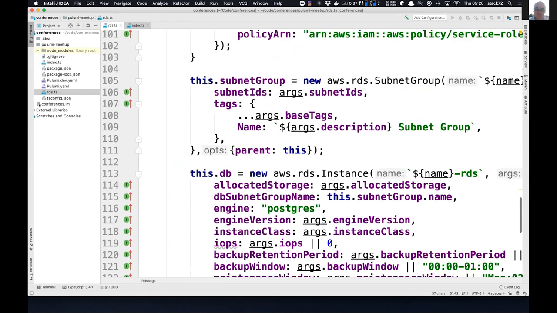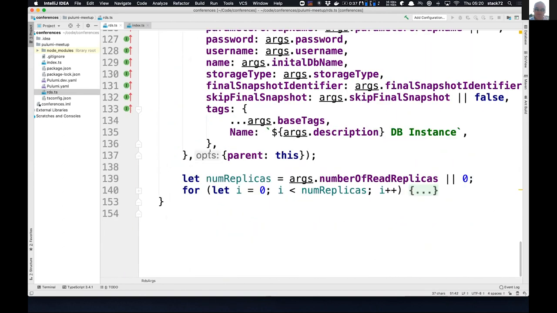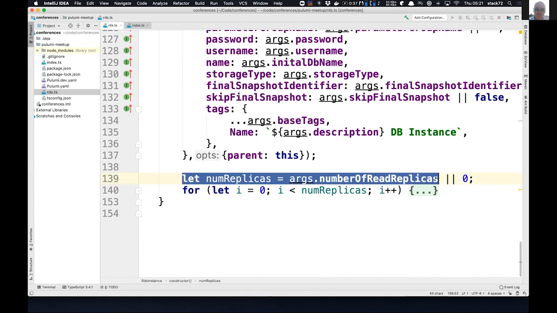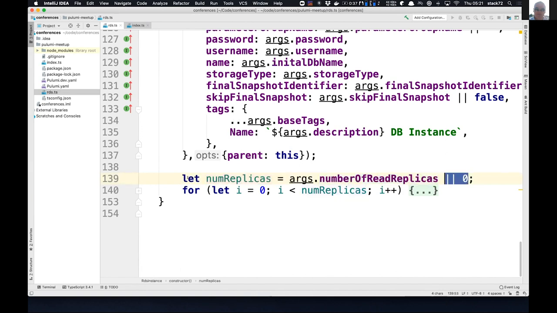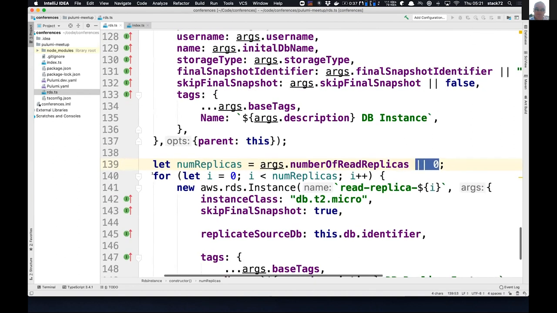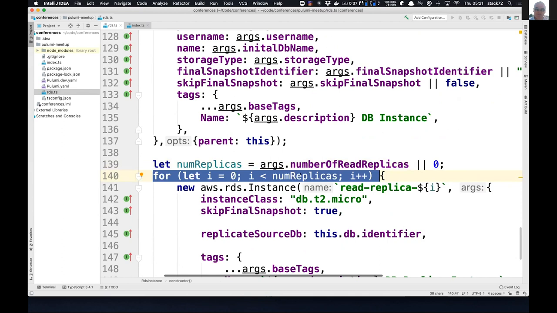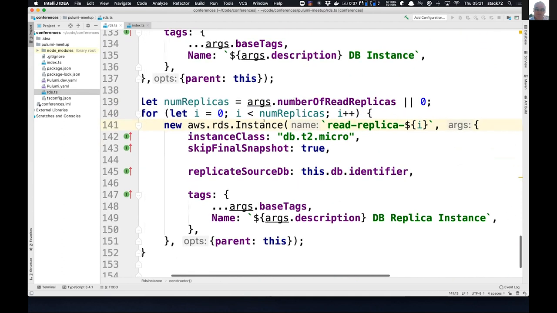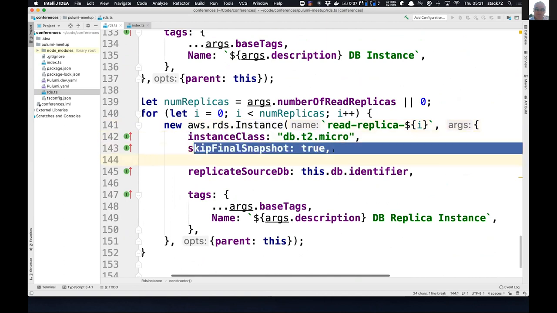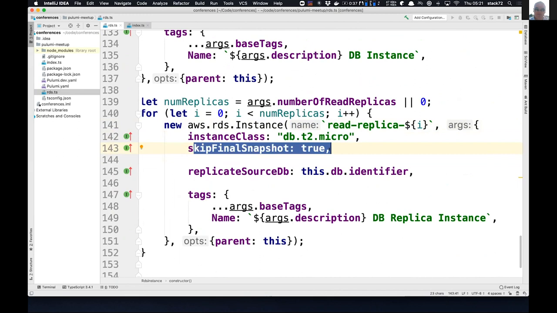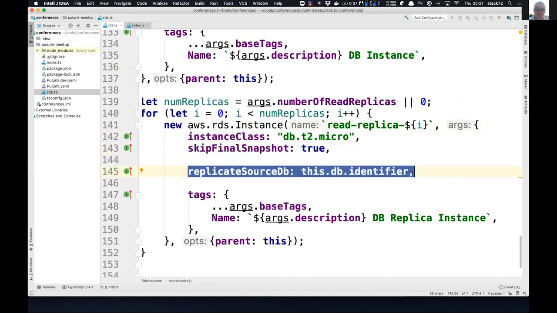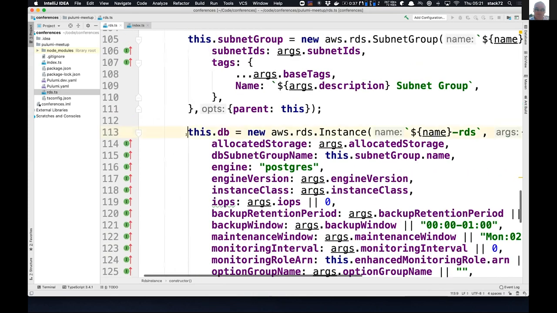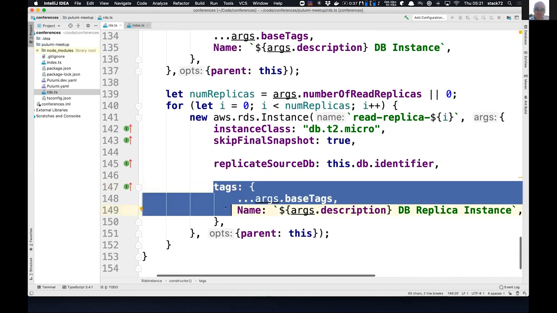So what I actually tried to do is, now, this is by no means the best TypeScript, and I'm sure that you're sitting in a room with people who are like TypeScript experts, and they will be able to give you much nicer code than this. But it's a very simple way of saying that if there is a number of read replicas, set it to number of replicas, otherwise set it to zero. And because, again, we're in a programming language, we can actually loop over and say, for every one in the number of replicas, let's create a new RDS instance of an instance class type. Skip the final snapshot. You can't take a final snapshot of a RDS instance. And then we can actually say that the replicate source DB is our main database that we created. And we can pass it in and pass in the specific tags that go for it.